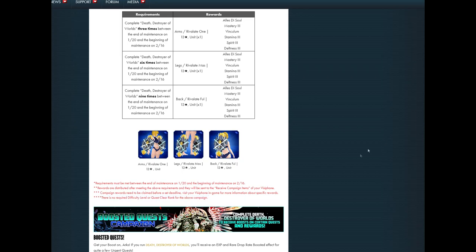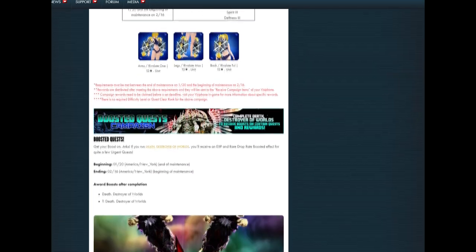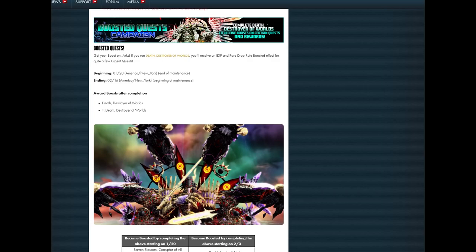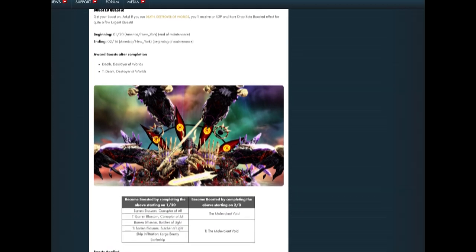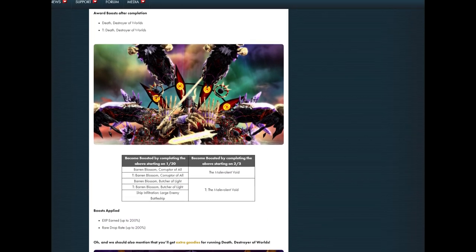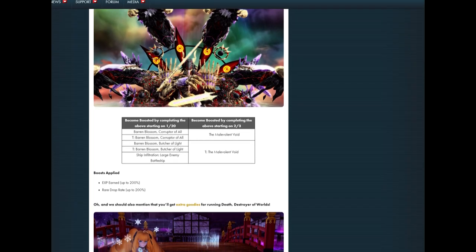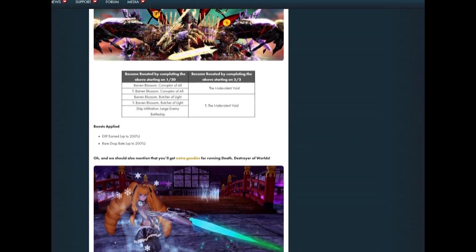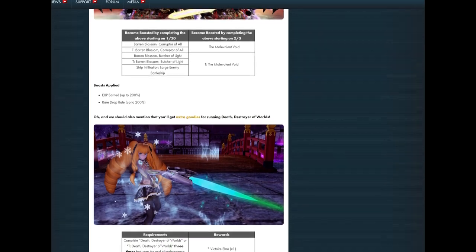And lastly, of course, we do have boosted quests. They're whatever. I'm more excited about the stuff that we just talked about before. But, you know, hey, if you're running these quests, you get some good EXP. It's pretty solid. So if you want to run those urgent quests or boosted quests, make sure to do so.